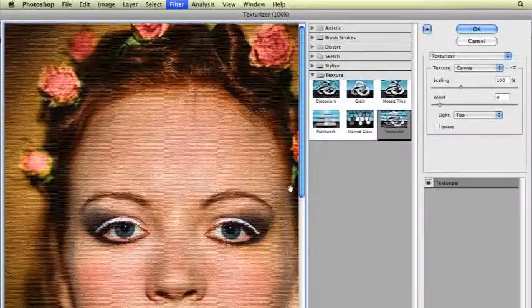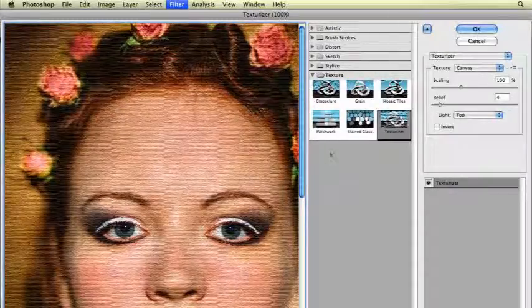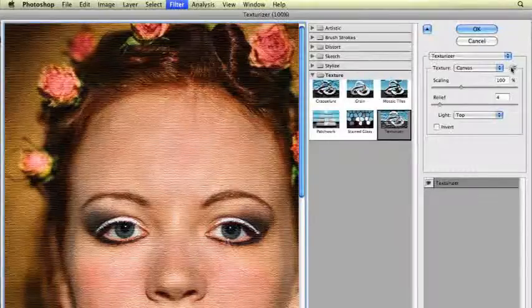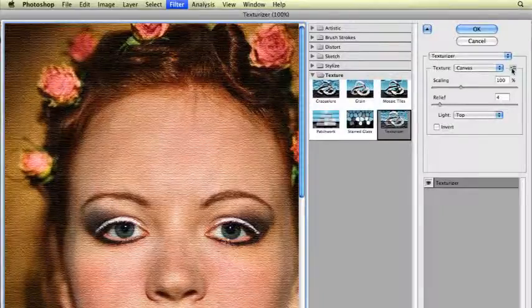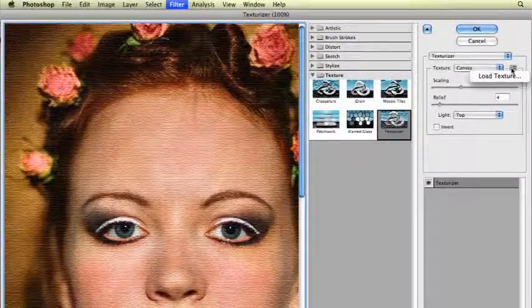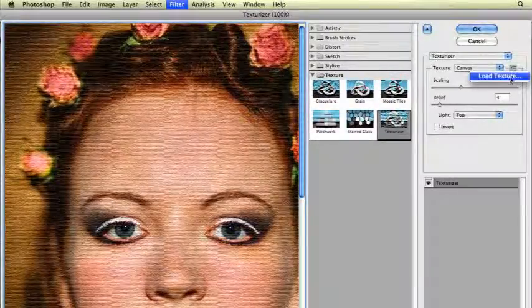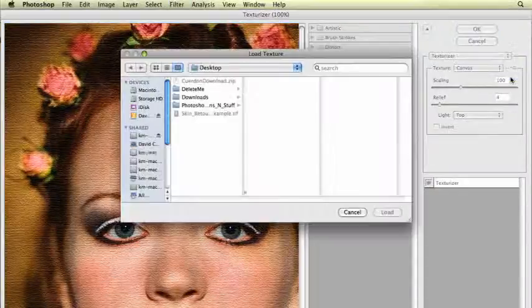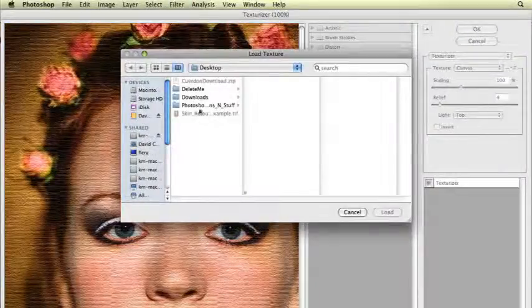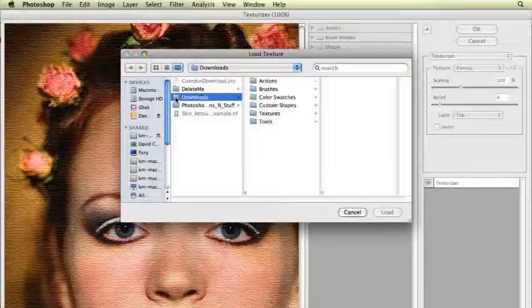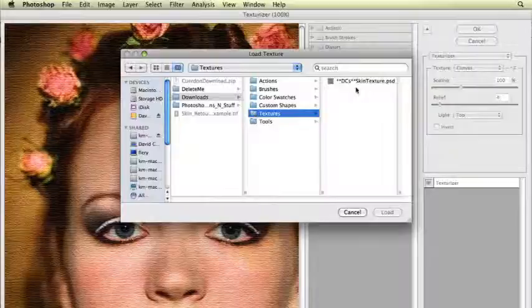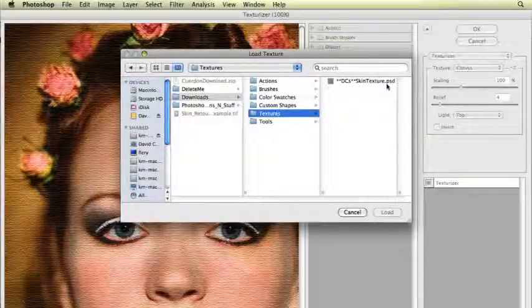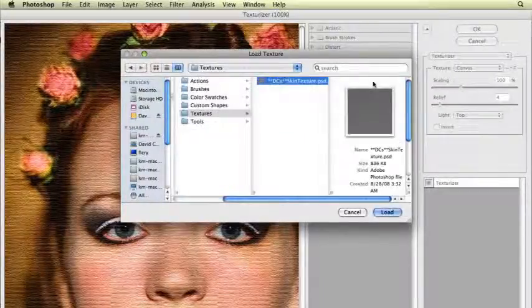And that brings up this giant dialog box, which is fine. Now, over here, there's this little flyout menu where it says Texture, Canvas, and then this little button here. You'll click on it, and it'll bring up this little menu where it says Load Texture. Click on that, because we're going to load in your Downloads folder. There's a folder called Textures. We're going to click on that, and we're going to load DC's Skin Texture.psd.